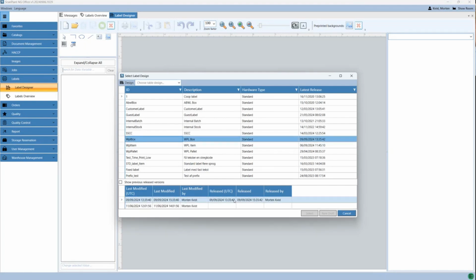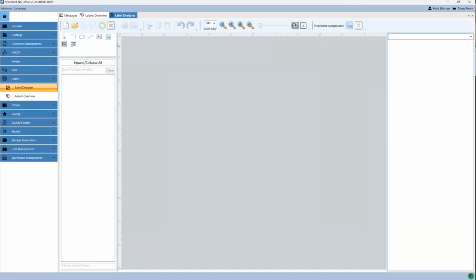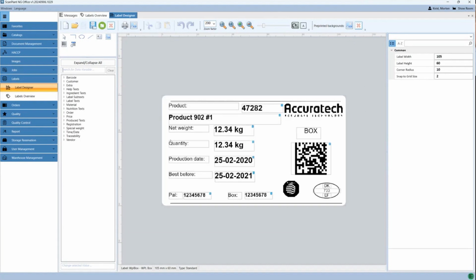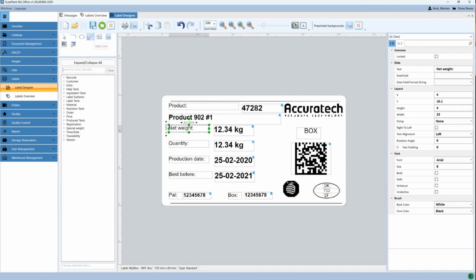Then I can select the newest released version, or I can select an earlier revision and then click new draft. Then it opens. Let me zoom in a bit. And then you can see how the label is. Here we have the different fixed text, and we have some variables. Here you can see there's a little blue icon on the top right side, and that means it's a variable, so it will change depending on what you're packing.